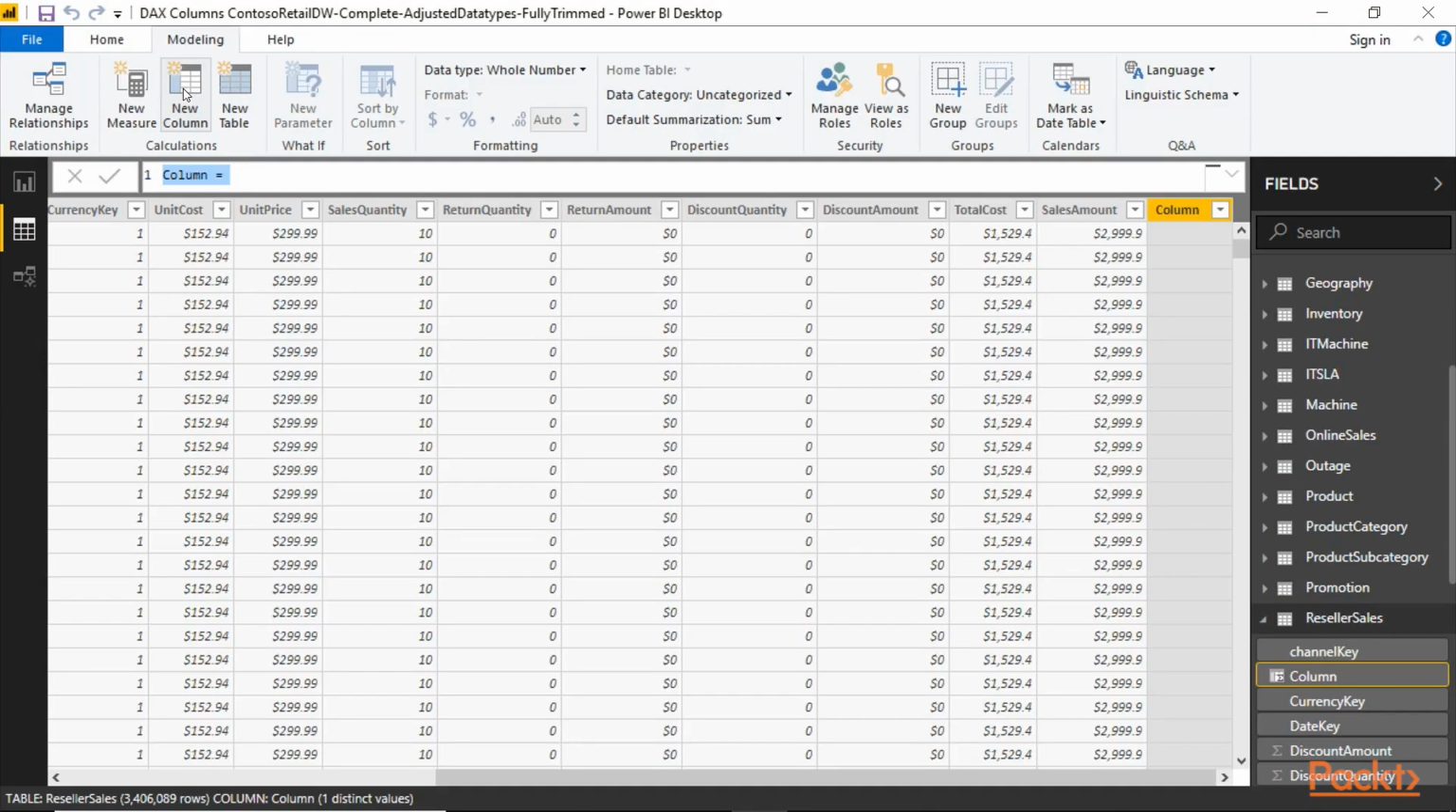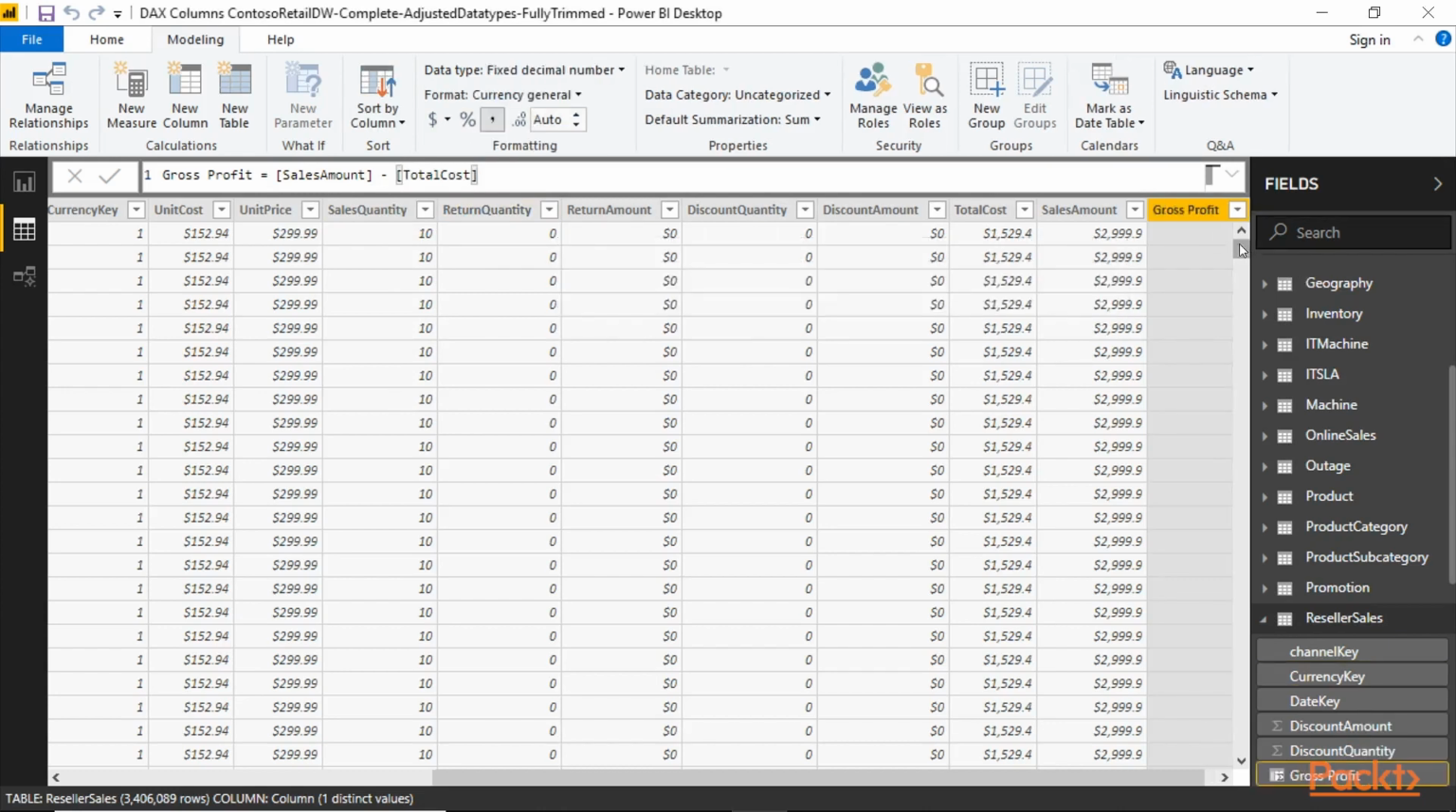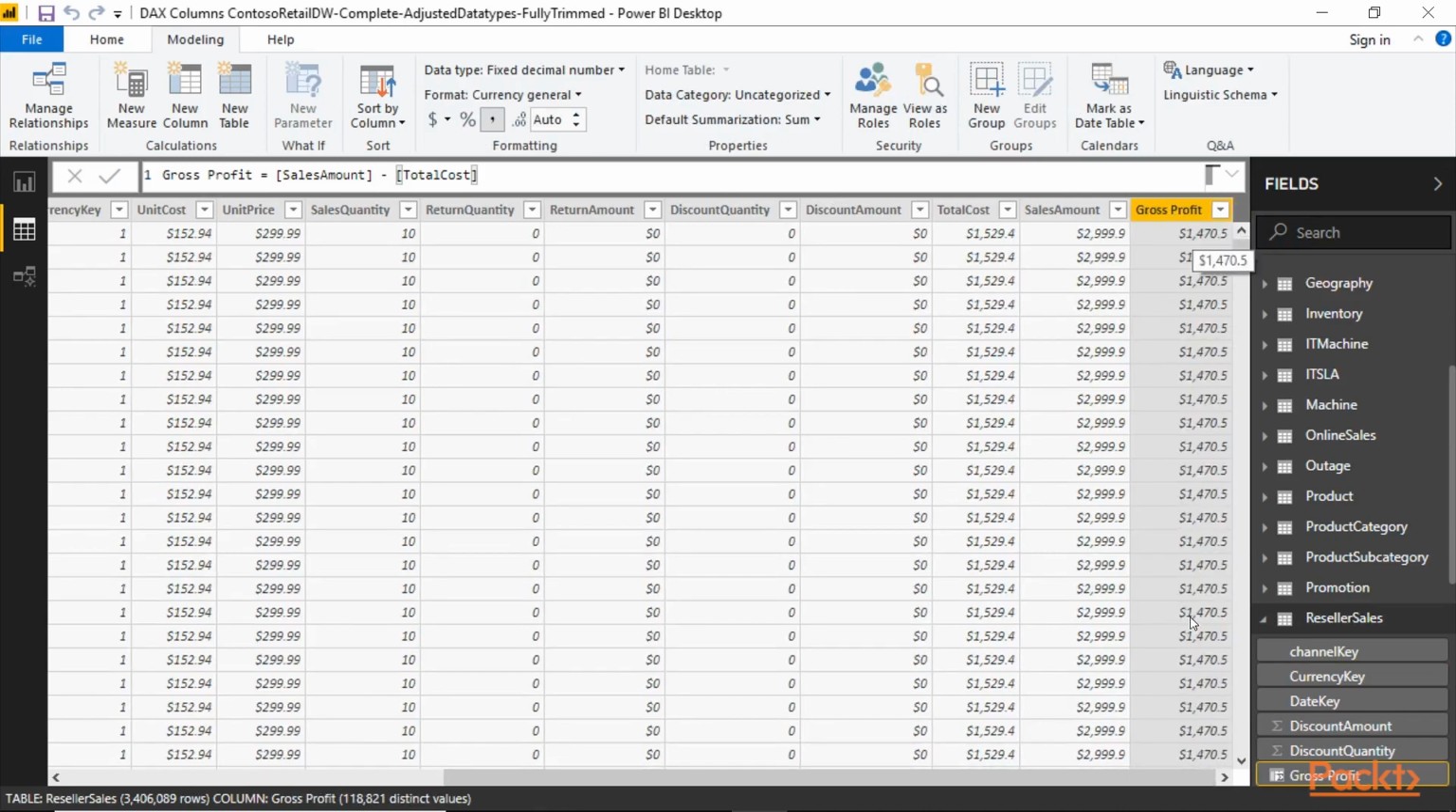So let's create a very simple calculation. We'll call it gross profit, and gross profit will equal the sales amount minus the total cost. When I hit enter, that expression is evaluated, and we can see the new gross profit column, and we can see the new calculations that represent the gross profit for each row in our data table.